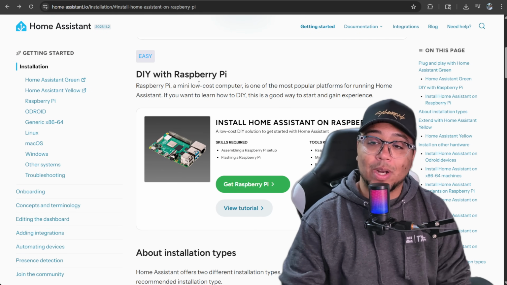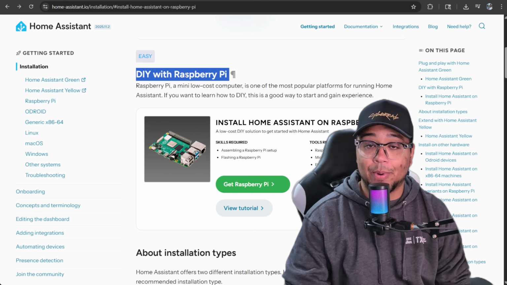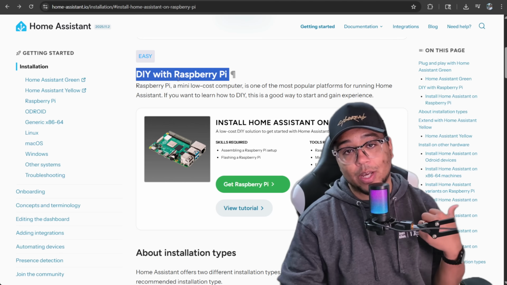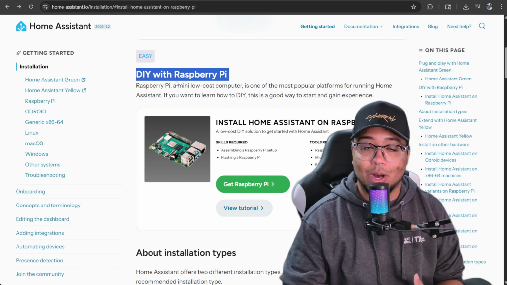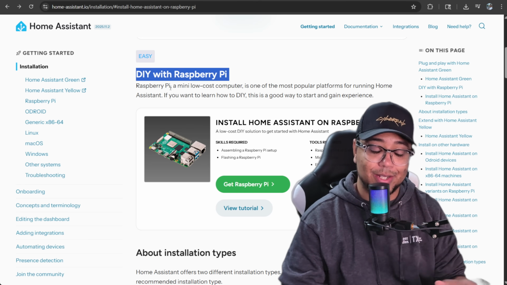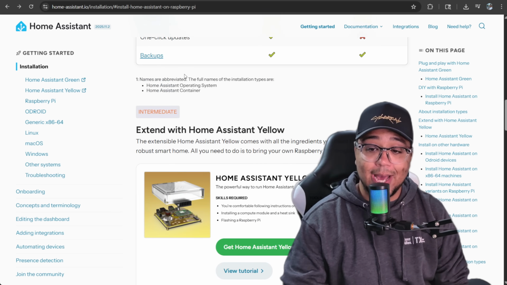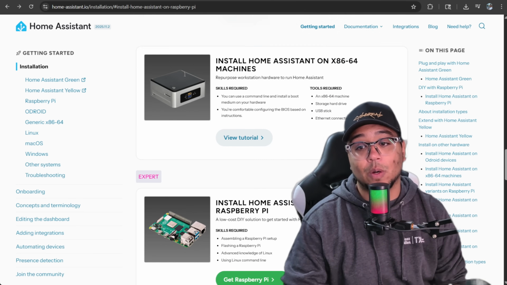But for me, what I've done previously is the DIY with Raspberry Pi, which was very easy. If you want to see that process, definitely head over to that previous video on the channel, and that'll walk you through getting it set up on your Raspberry Pi. But basically, you just flash the image to your SD card, get it to connect to your network, and you're up and running.